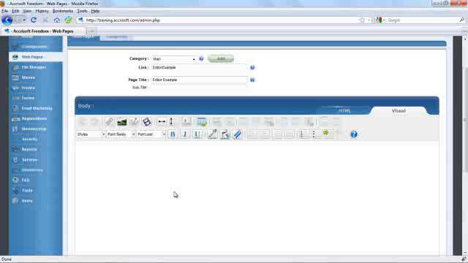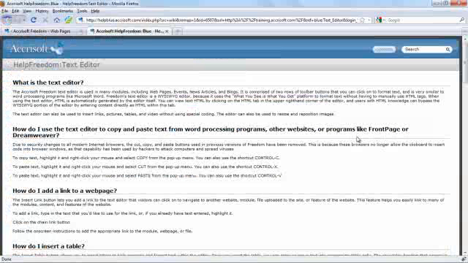And just as a helpful hint, you can always hover over each button in the editor, and a text bubble will pop up showing you exactly what it does. And you can also click on the blue question mark in the second row of the editor to open up our editor help documentation.